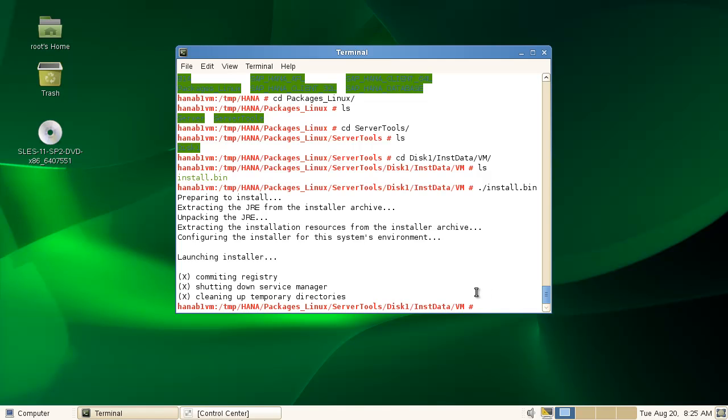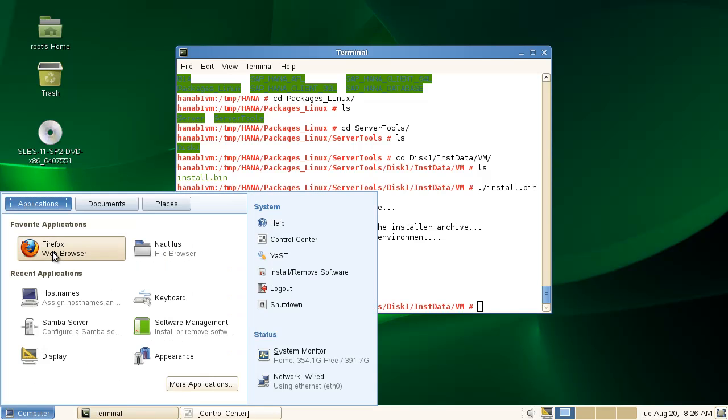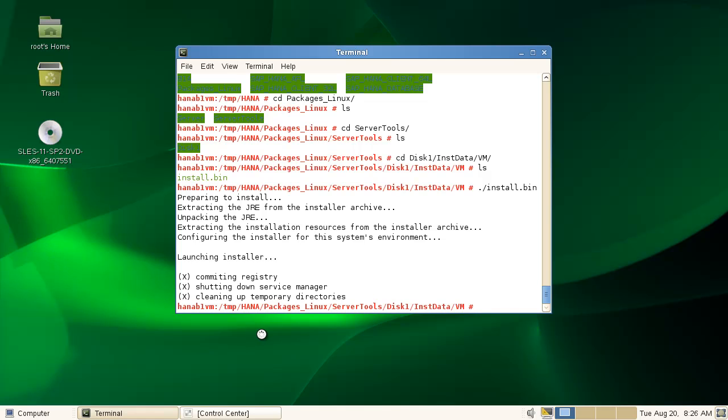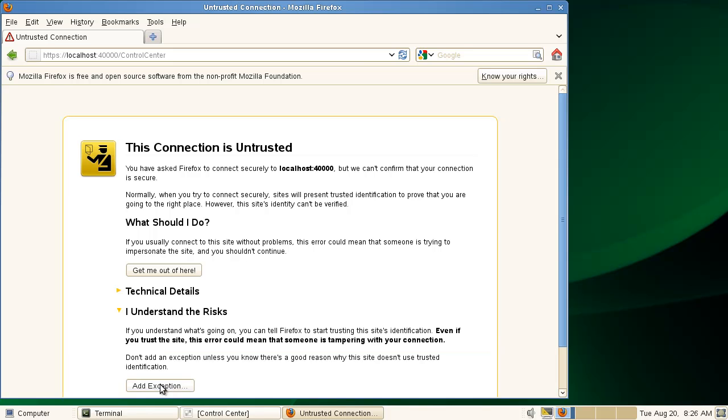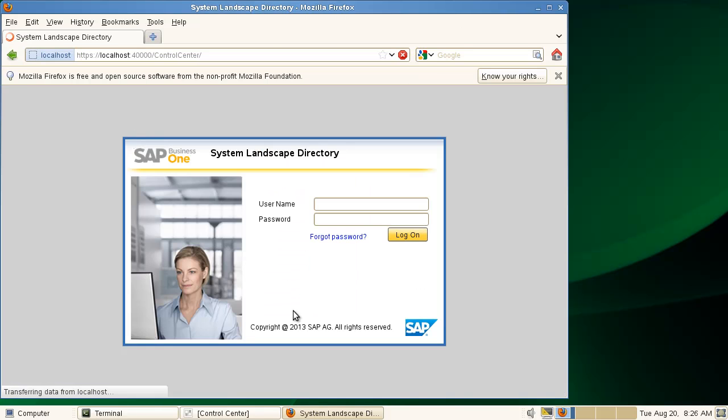We could already, before doing this, see that the server tools are working. So we could start, for example, the Firefox browser here in Linux. And go here to, for example, HTTPS, localhost, then the port 40,000 for the license server, and then control center to access the system landscape directory tool, which is also known from the Business One 9.0 Windows version.